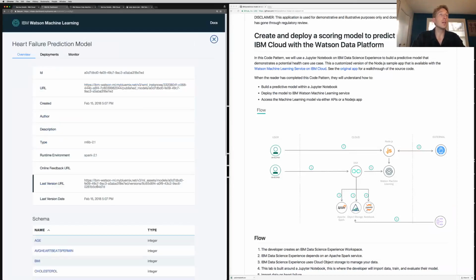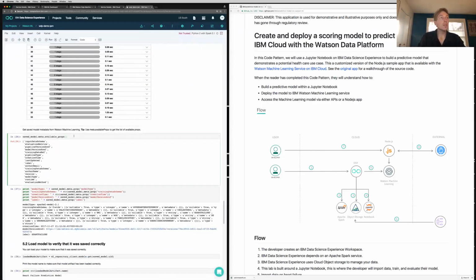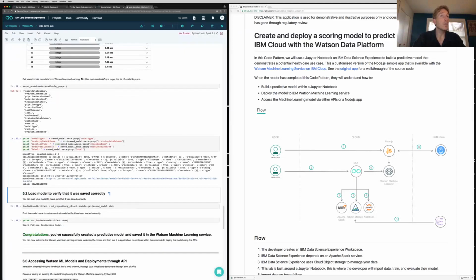It gives us a latest version URL to access this model, when it was created, some information about how that model was created and what runtime environment it was created with. And I can get these same properties by using the Python library back here in my notebook. If I want to print it a little prettier, I can go through and get these properties as well.